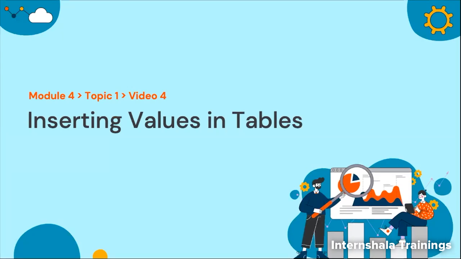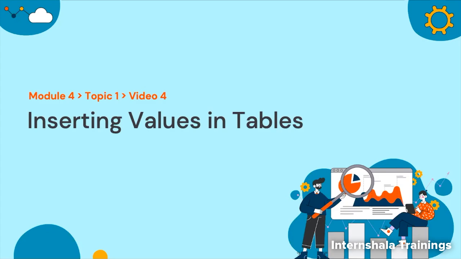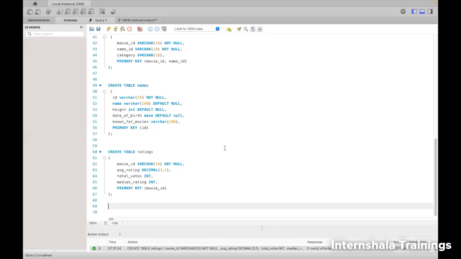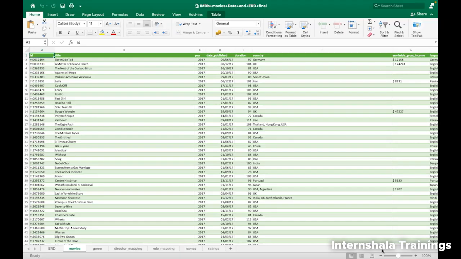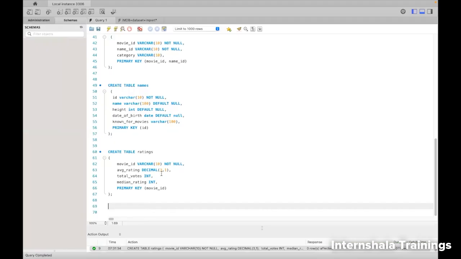Hi everyone, in this video we are going to learn how to insert values in tables. In the last video we saw how to create a database, tables and corresponding columns. Now we will see how we can insert values in those columns. Here you can see we have to insert these ID, title, year, date published, all these values in our database. Let's do it then.